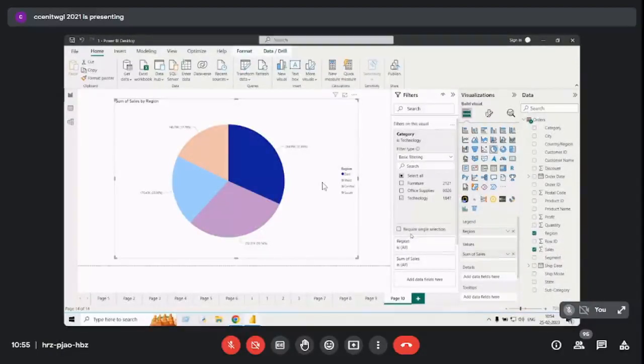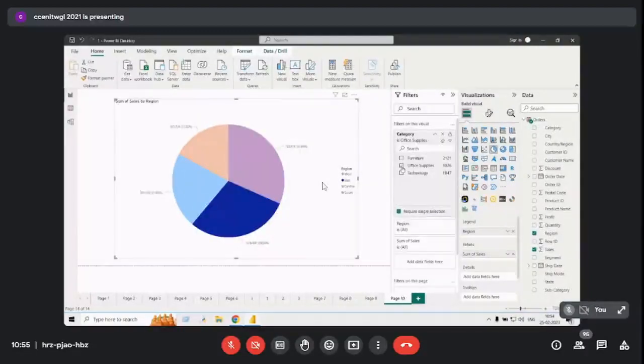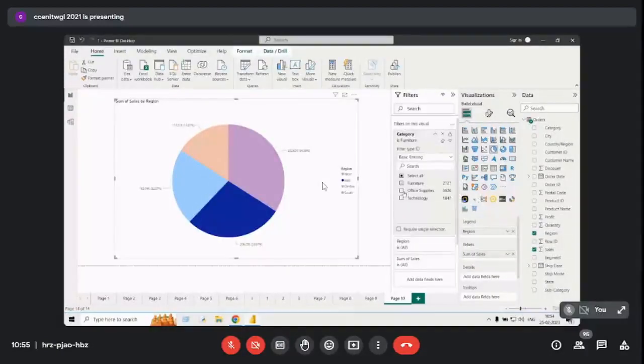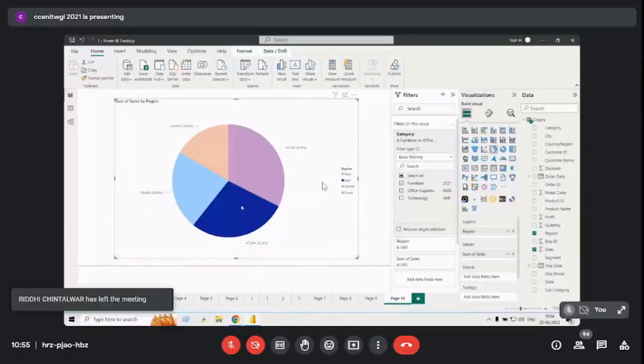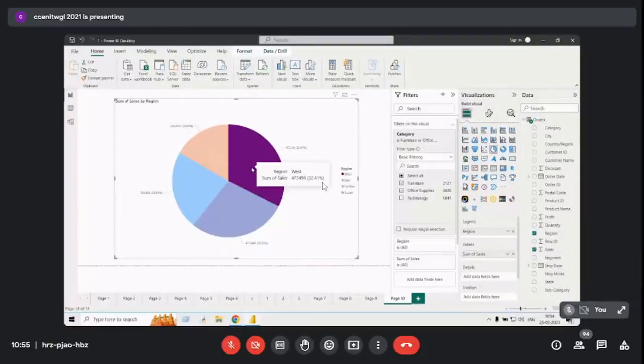Now there is another option down, require single selection. Previously, if I don't take this, I can choose multiples. See, in the category furniture and office supplies, in the east region it is this one, and in the west region it is this one, 473498 something. So sometimes if you want to select multiple options, you can go with that.